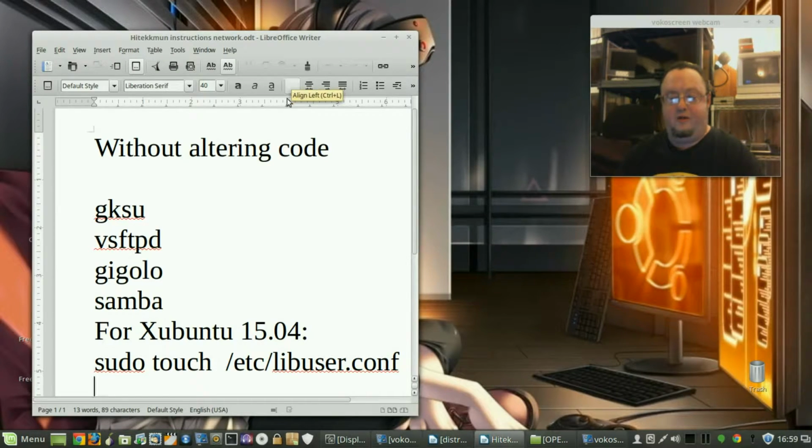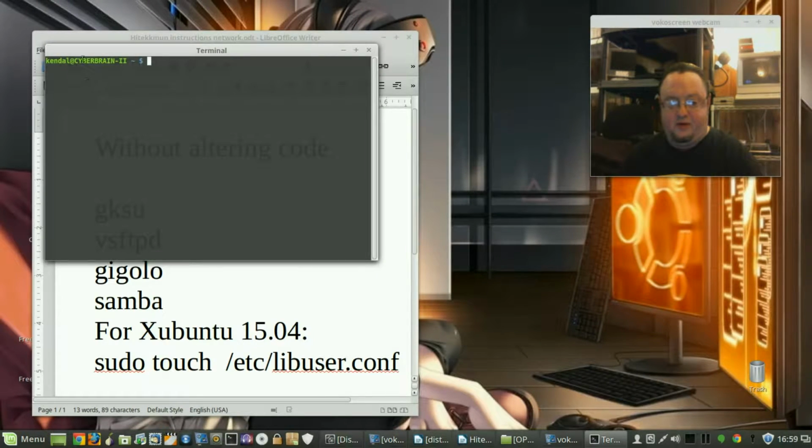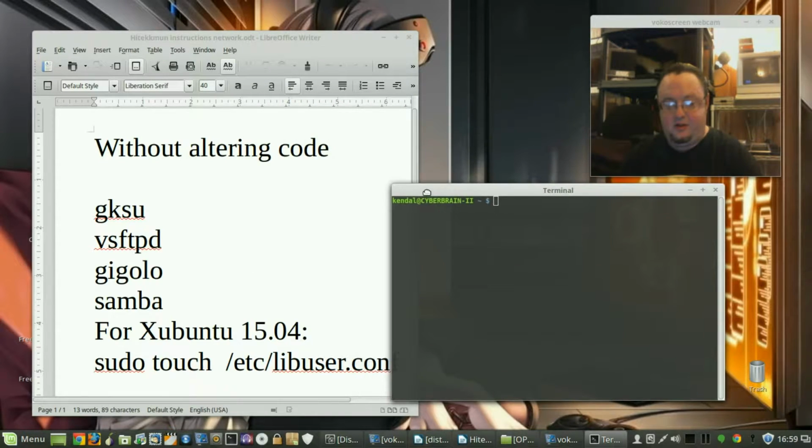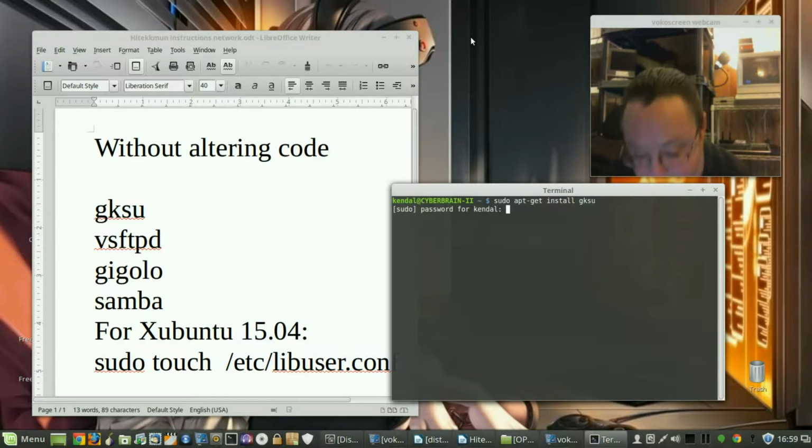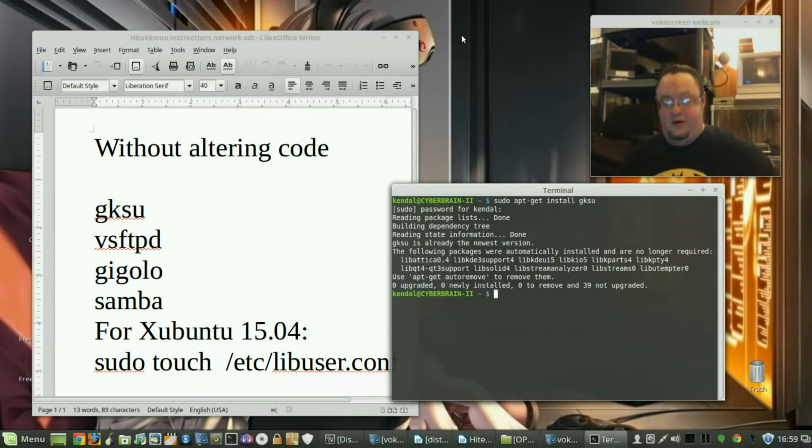Okay, so the first thing that we're going to do is download, or make sure that we actually have, these two files, GKSU and VSFTPD. If you're not sure if you have either of those, you can just open up your terminal and say sudo apt-get install GKSU. I hit enter and it wants my password. We do that and it does this. Now, of course, I already have this, so it tells me GKSU is already the newest version.